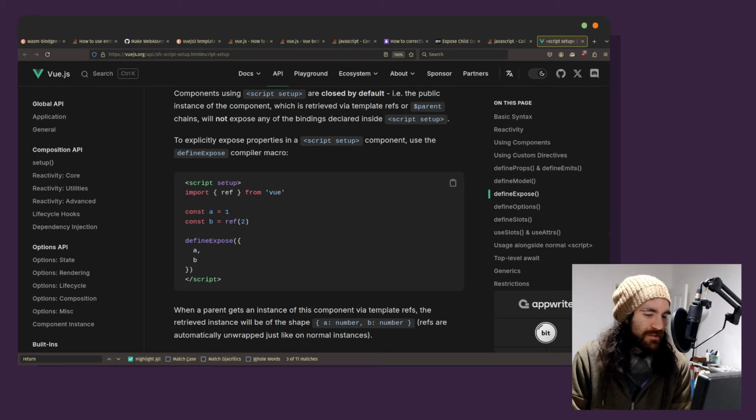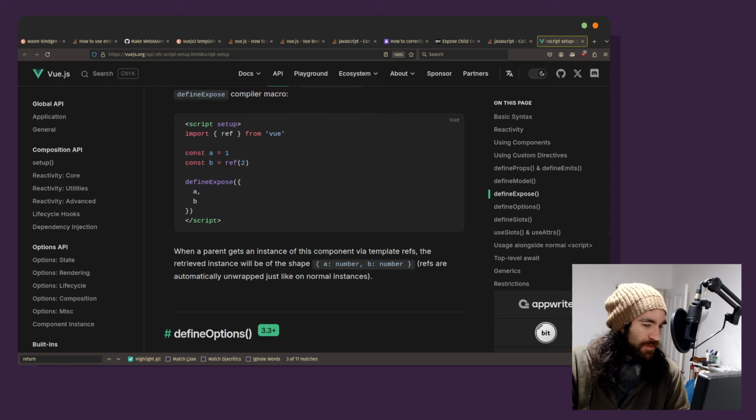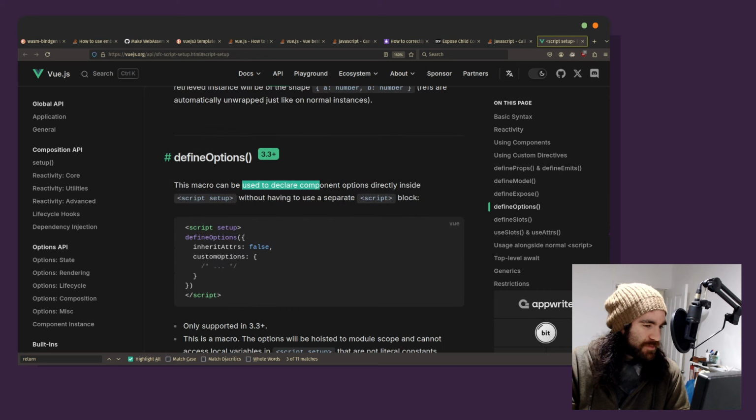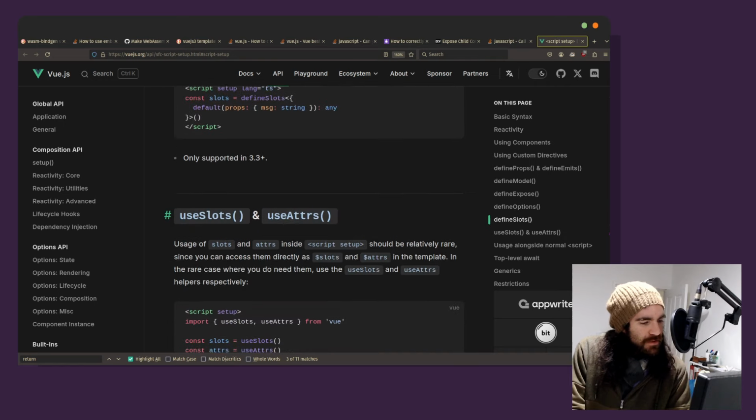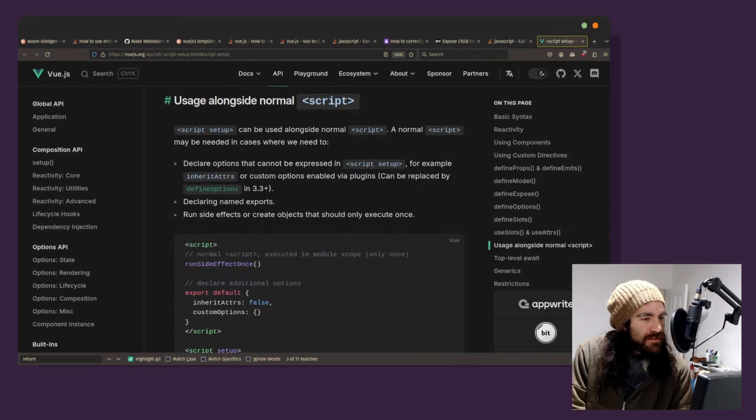Define expose, get an instance component. Retrieved instance will be of the shape. No, hold on, that's not right. That's not right either. Define options. Define slots, use adders.